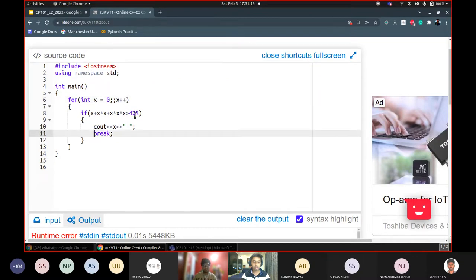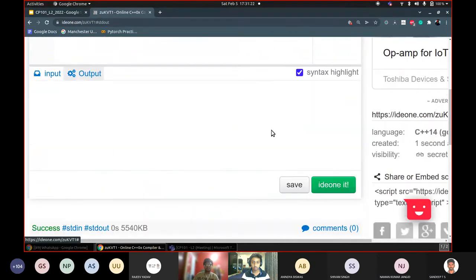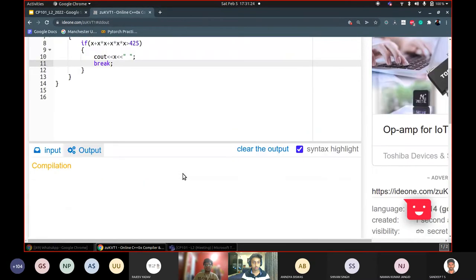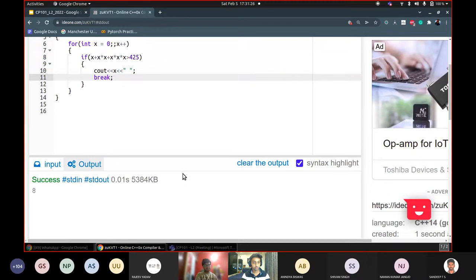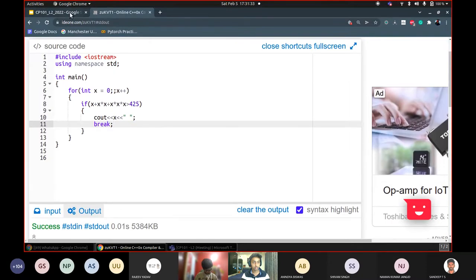So the first time it sees that it is greater than 425, it will print it and it will exit the loop. That is pretty much it. Let's run it now. So it has just outputted 8, right? Because it broke out of the loop, right? So I hope that question is also clear now.